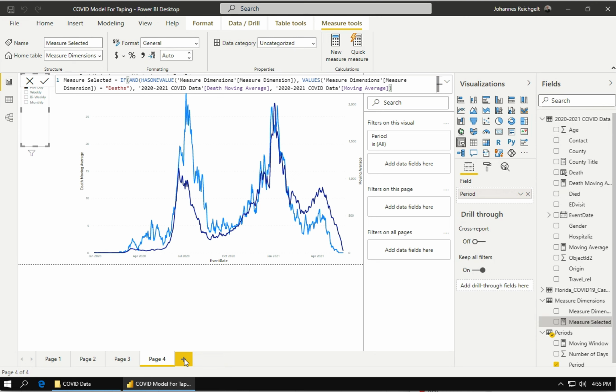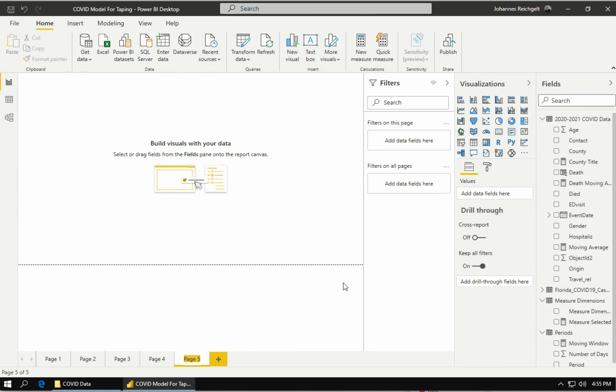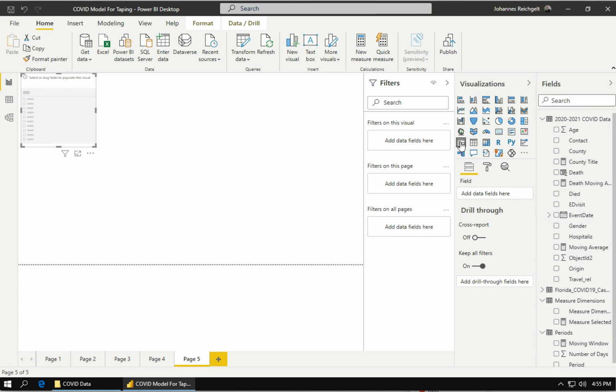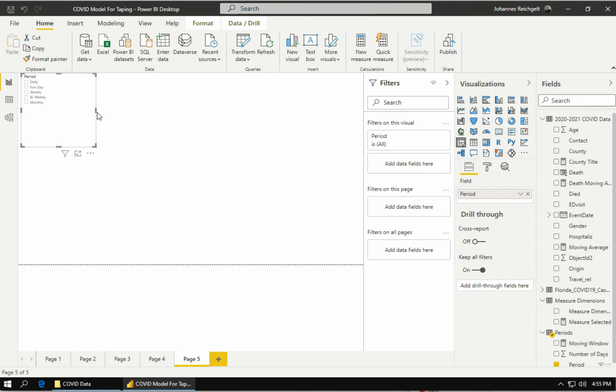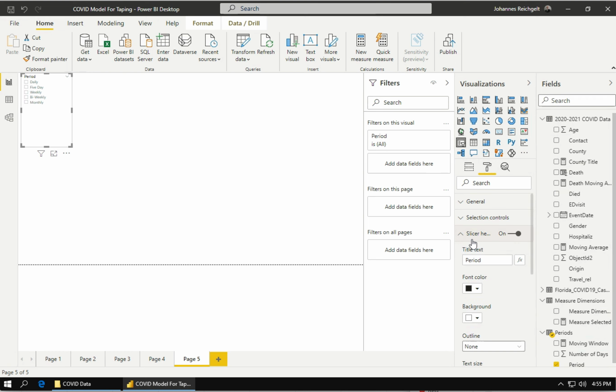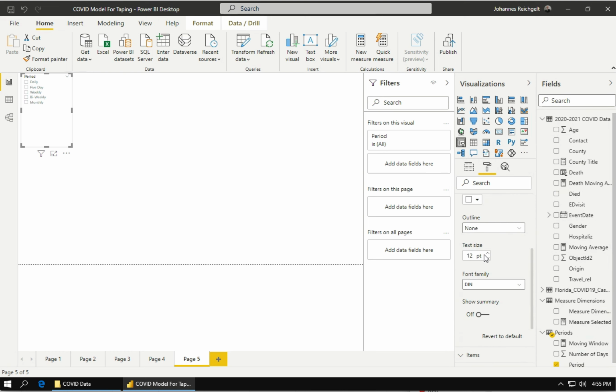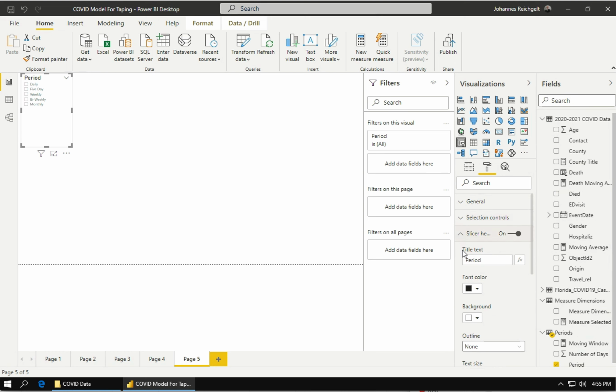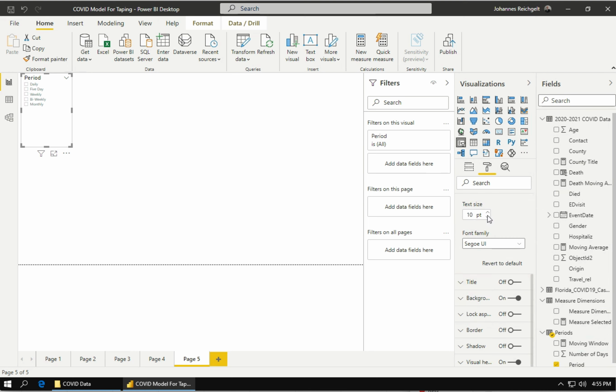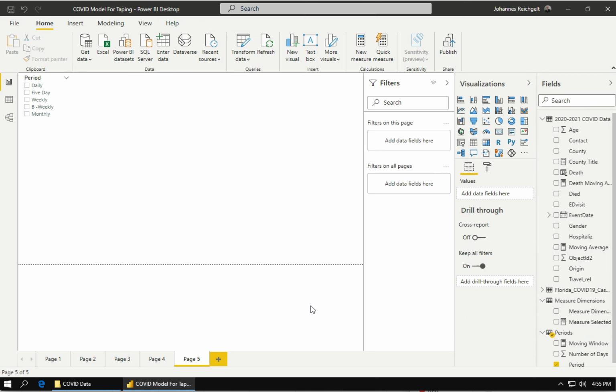Now, to use that, I'm going to create a new page, and I'll add a slicer. And the first slicer we'll just use the period again. Make it a little smaller, and then we're going to tidy it up a little. So we make the header a bit bigger. And we'll make the items a bit bigger. Okay, so now we have the period slicer, that's good.